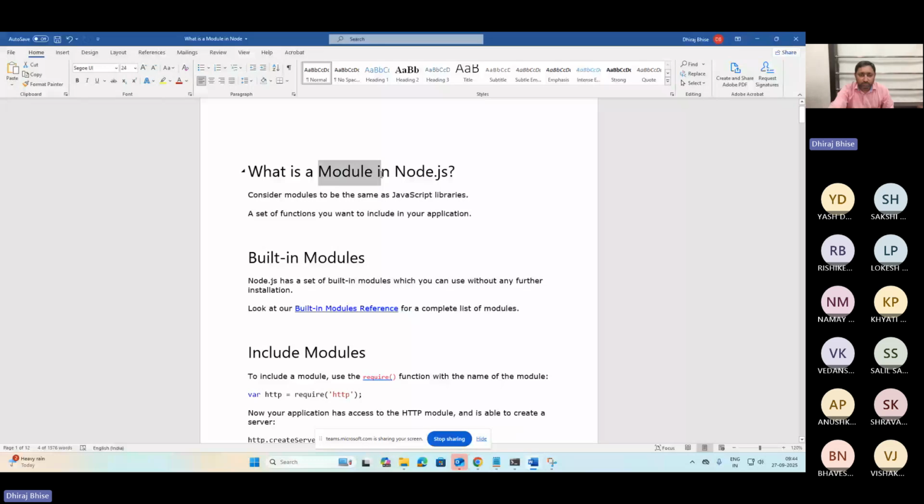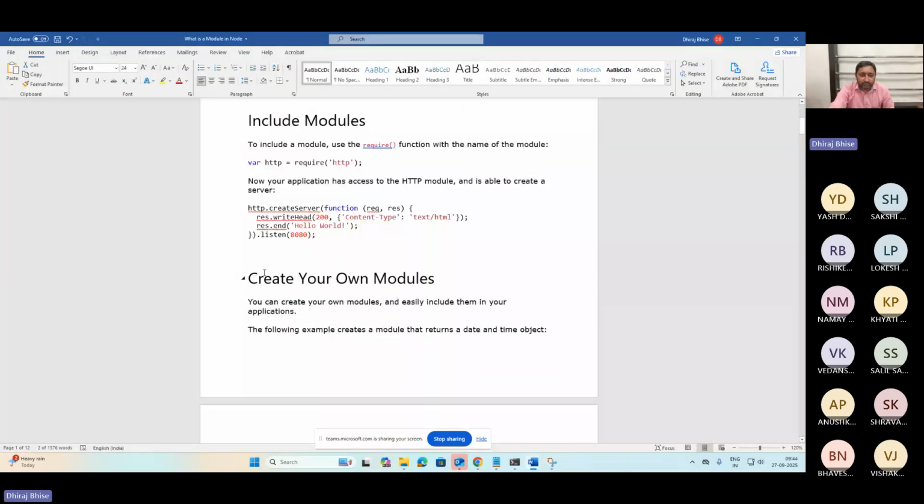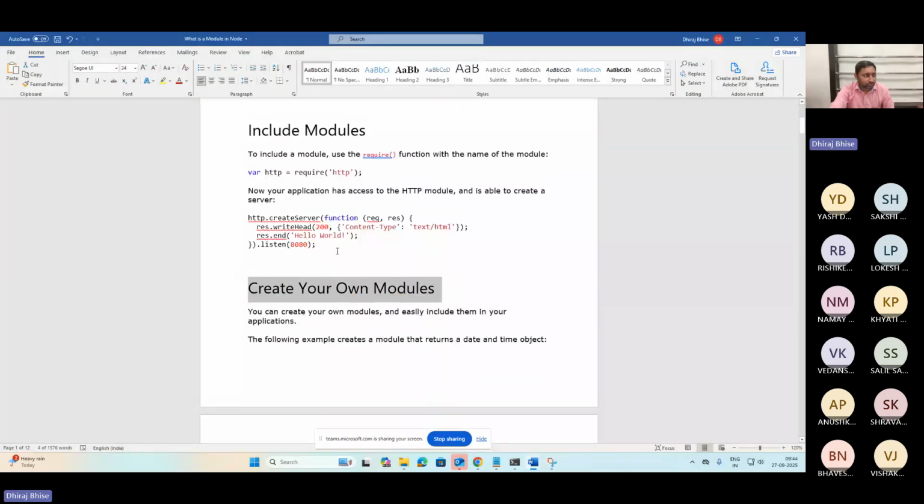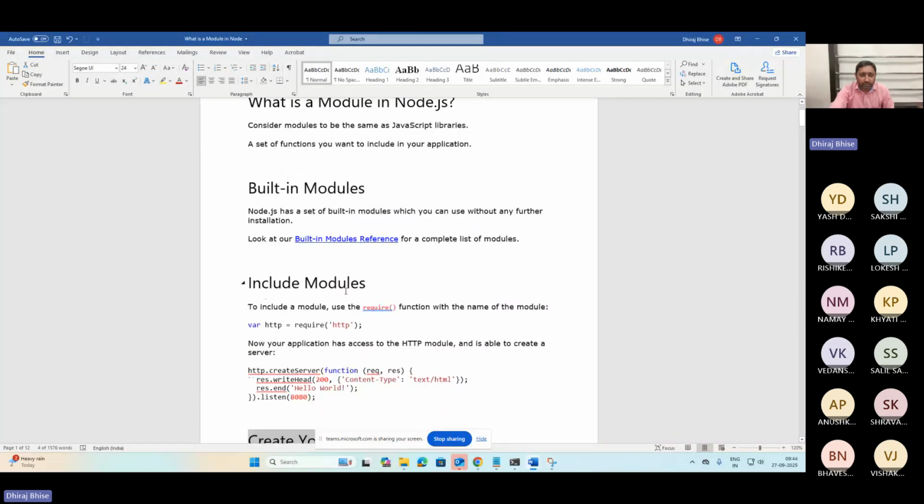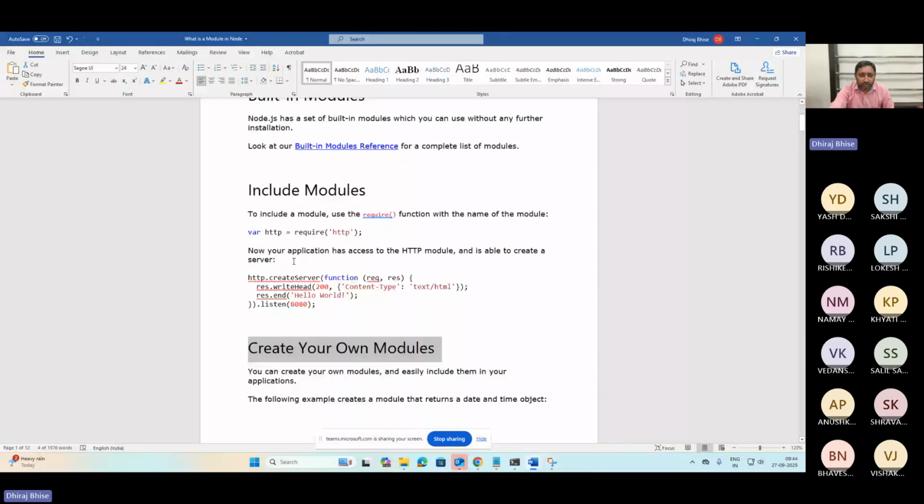So I guess you are a bit clear about the module. It is very much similar to your functions, as functions are library functions and user defined functions. In a similar way, there are built-in modules and you can create your own module also. So how can we use a built-in module? The simple example that we already discussed yesterday, this one.